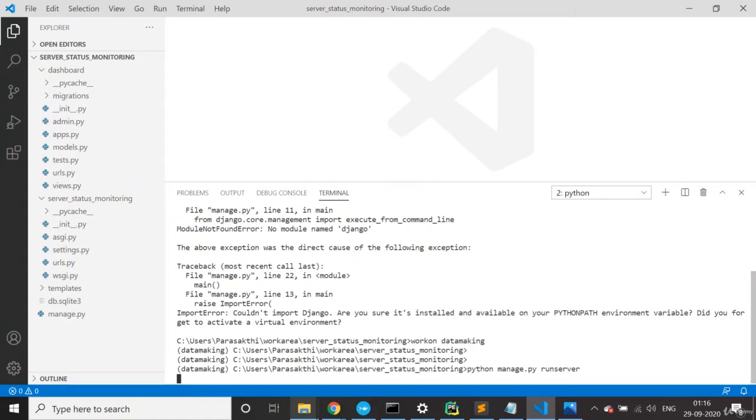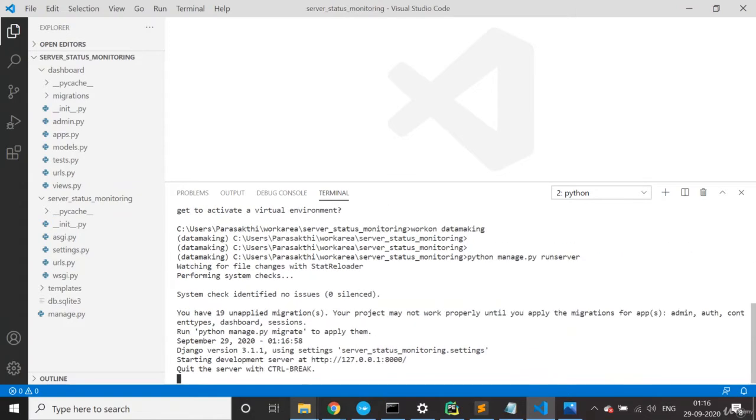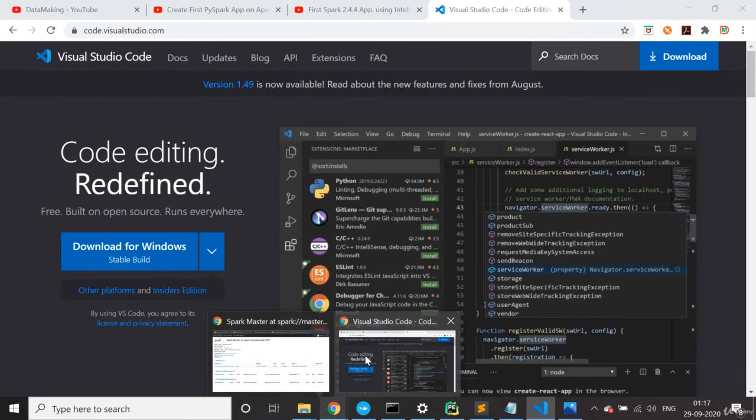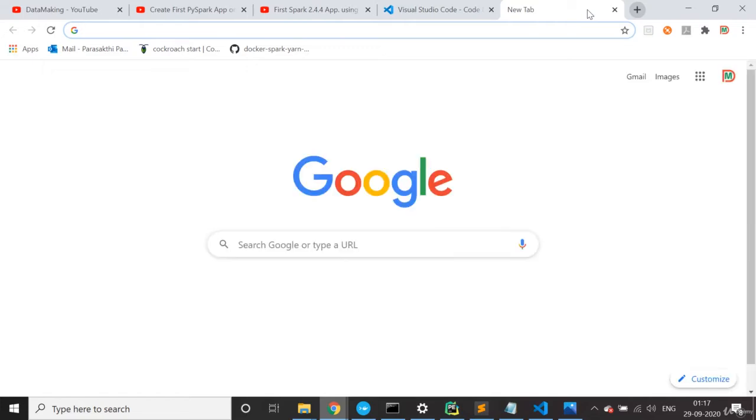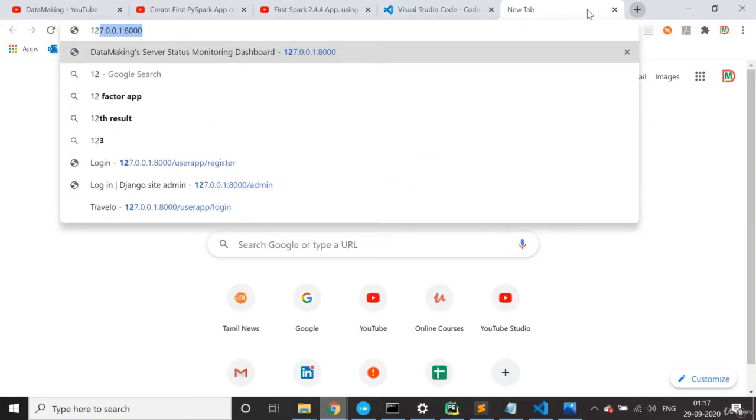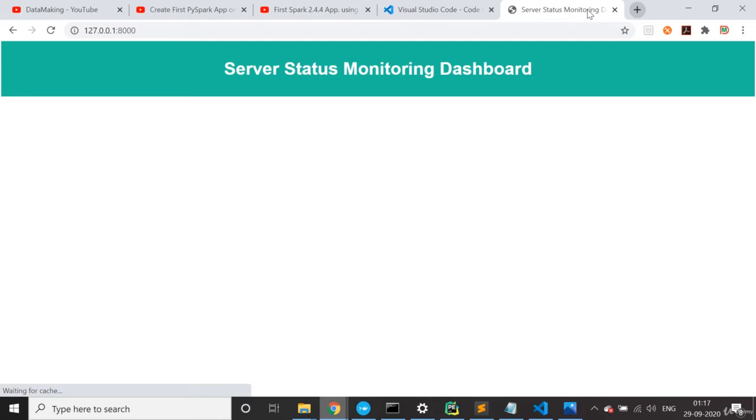It is going to launch the Django default development server to launch our application. Now you go to this and launch. It's running on port number 8000, at 127.0.0.1.